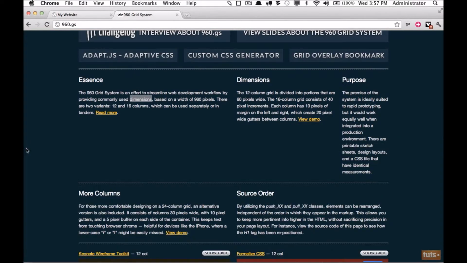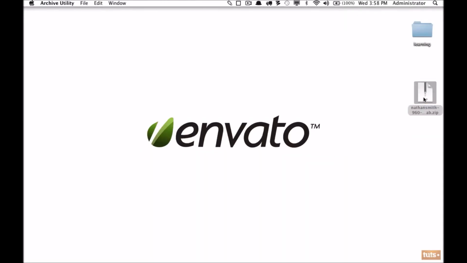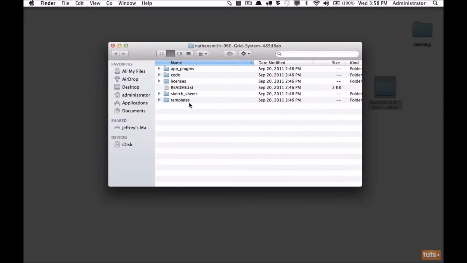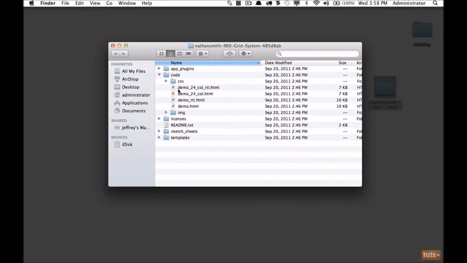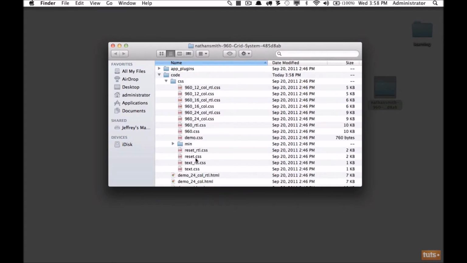So let's get started. I'm going to come back to the top and choose download. We're going to open this up. As you can see, it was created by Nathan Smith, and it's going to have a handful of folders in here, but don't let this scare you. What we really need is within the code folder, and if we click on CSS, you can see there's a bunch of these here.